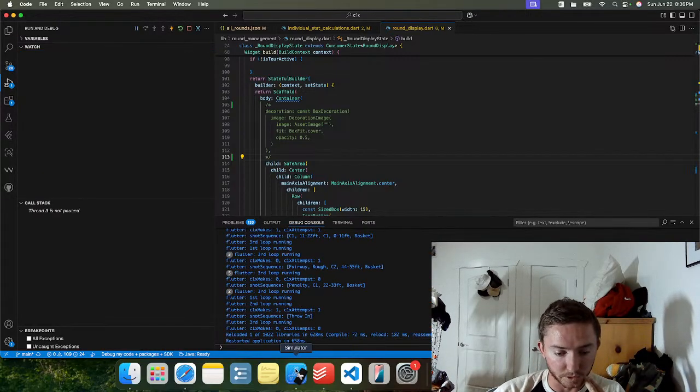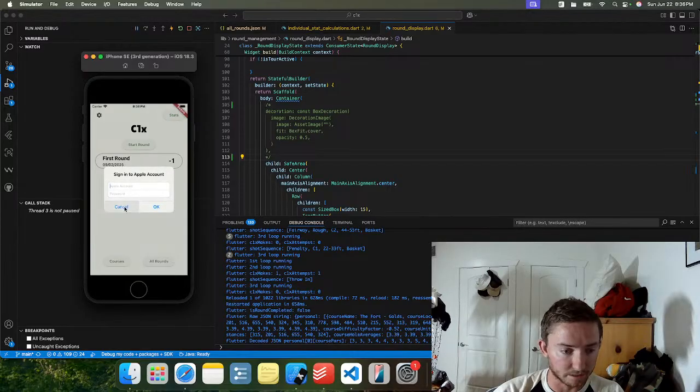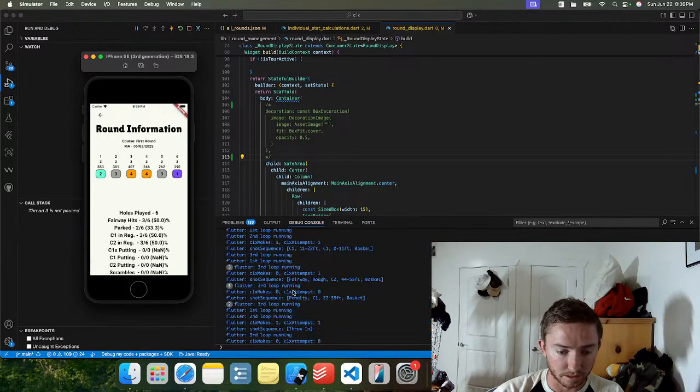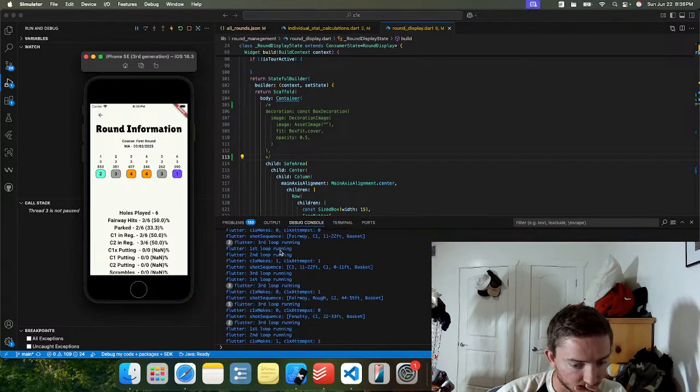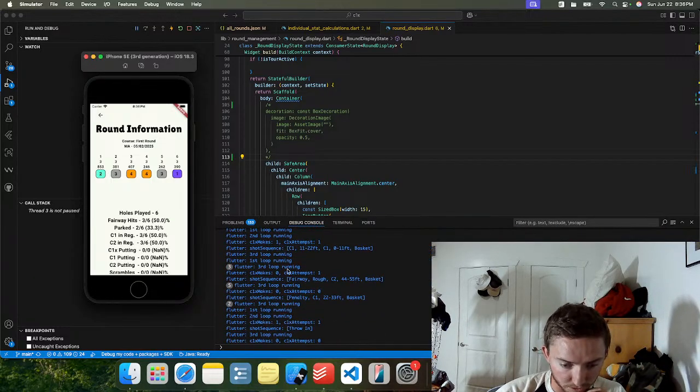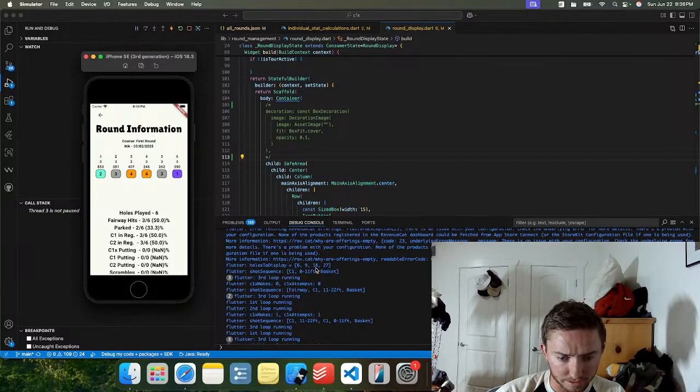And so the information we're copying here should match exactly the round that we just entered in. And so now we're going to get our loop here. All right, so every single one of them is third loop running. I do have a C1x make, C1x attempt though.